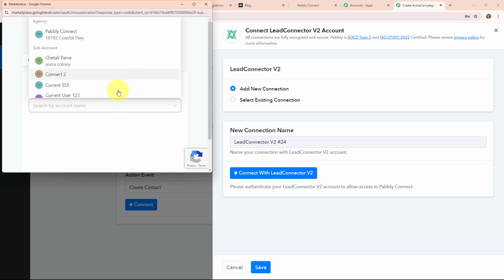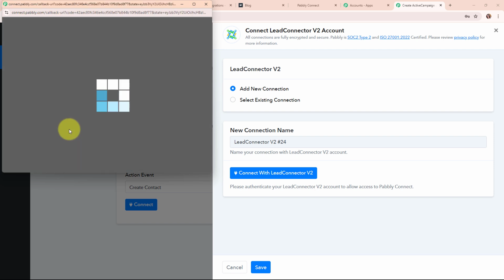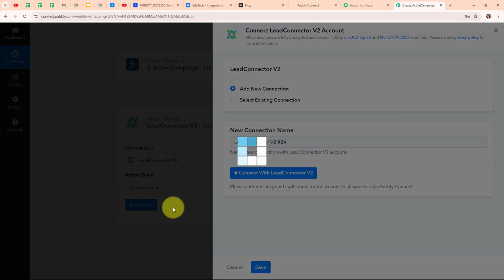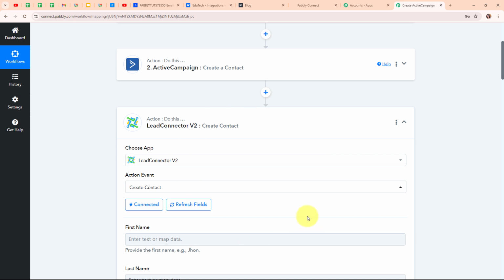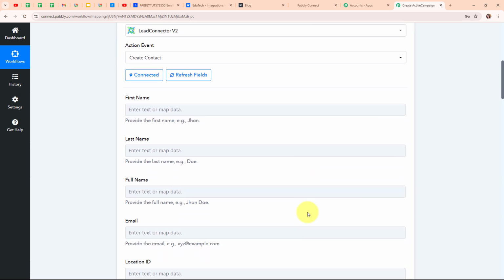And now here I'm going to select a sub account which I've already created with the name Pabbly Connect in my GoHighLevel account, because I want to create a new contact in this particular sub account. And now after selecting my sub account, you can see that we are now successfully connected. So now moving forward, it is asking me to enter the first name, last name and some other details. So now again I'm going to map all of the details.